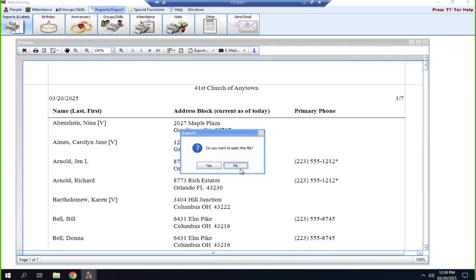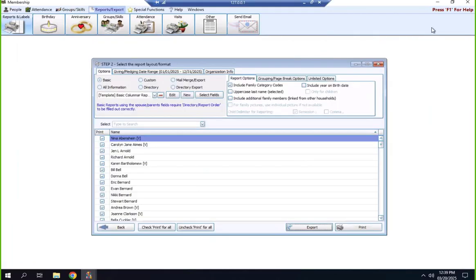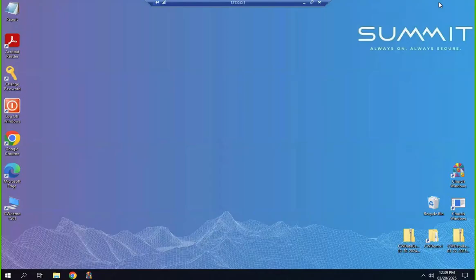All right? Now we're done. We've exported the file. We've created the export. At this point, I'm going to close my preview. And I'm going to come up here to the top right, and I'm just going to hit the little minus sign. So I'm going to minimize my church windows, but I'm staying on my Summit desktop. And as you can see right here, here's our little report that we created.